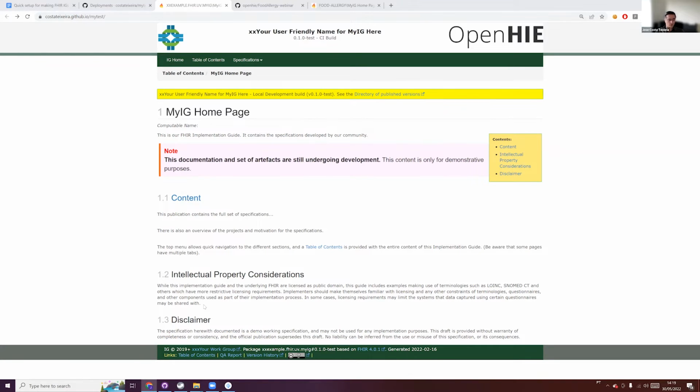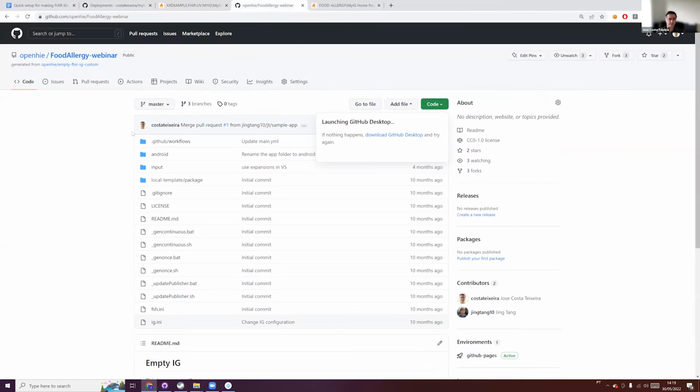Now, our goal or our work is always to do the same thing. We will look at the specifications and map and create the content of our implementation guide based on those specifications. So for the sake of example and for the sake of being more expedited in this session, we start with the food allergy content that we have already prepared.